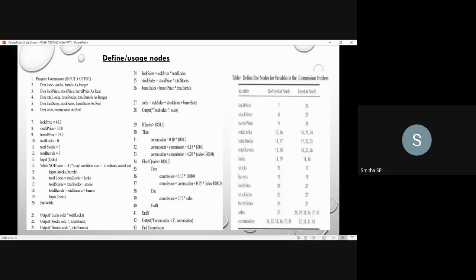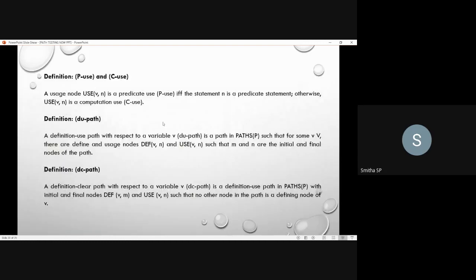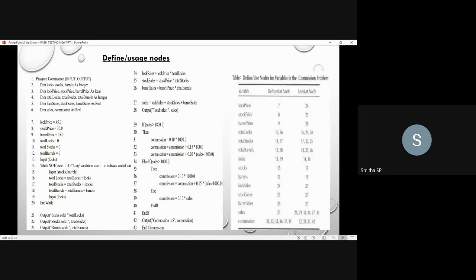Next, let's start with define usage testing. As the name itself says, you'll be writing the define-use nodes for the variables. Define and usage, as I said while explaining the du path, your job is to look at the nodes, in which lines a variable has been defined, and where you are using those defined variables. That is the define-usage nodes.